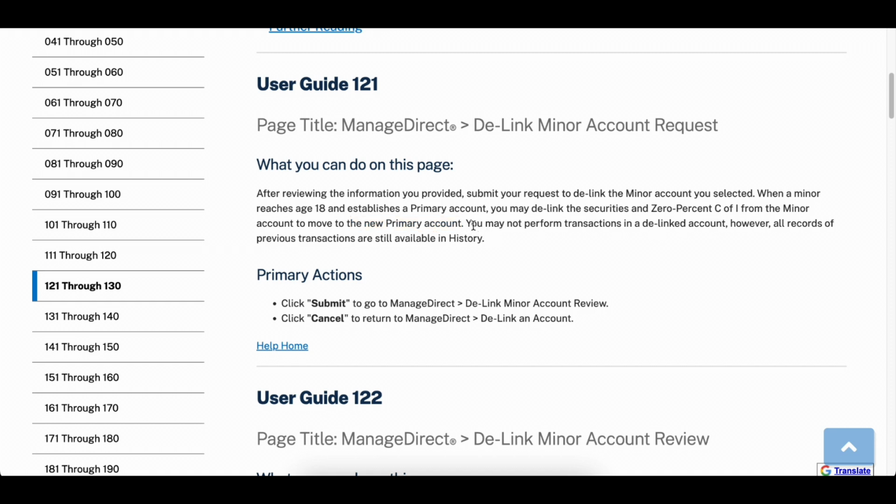I need to understand what they're talking about there. It says you may not perform transactions in a delinked account. Okay, in a delinked account. So I guess that means it's not linked, so you can't perform transactions in a delinked account. However, all records. It didn't say you can't. I don't think they mean that you can't do transactions once it's relinked, once it's linked to your new account. But it said you can't perform transactions in a delinked account.